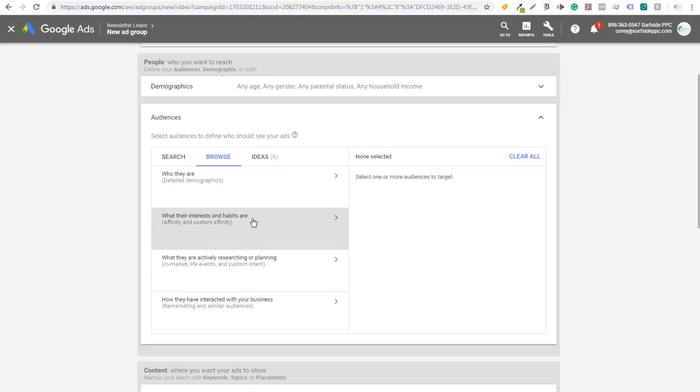Now, as you get more to the top with affinity and custom affinity audiences and detailed demographics, it's going to be much more broad, so you're not going to be able to drive as many sales and leads within your budget. So just something to keep in mind.